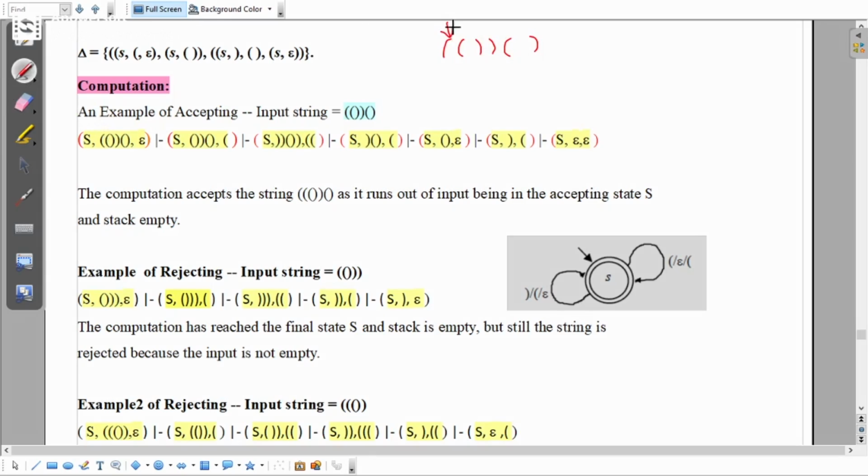The first character is this. When you read this first character, what will you do? You know that a PDA makes use of the stack. So whenever you find an open parenthesis, it will be pushed onto the stack. You can see in the next step that the first opening parenthesis is gone. Once the first character is moved, it is pushed onto the stack.